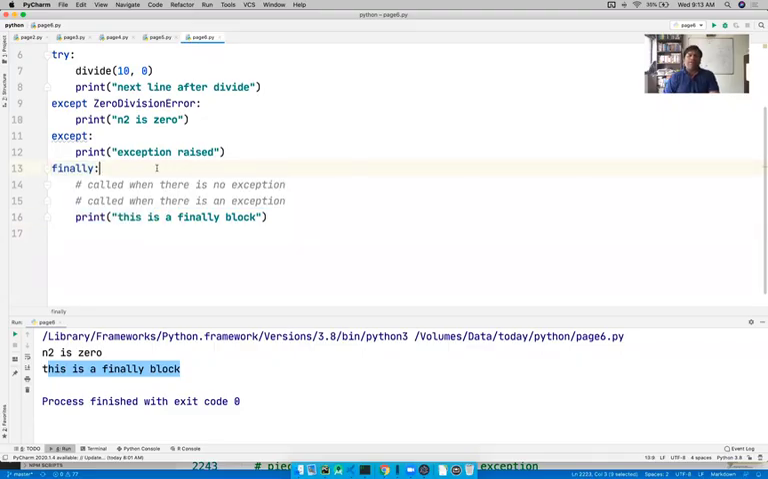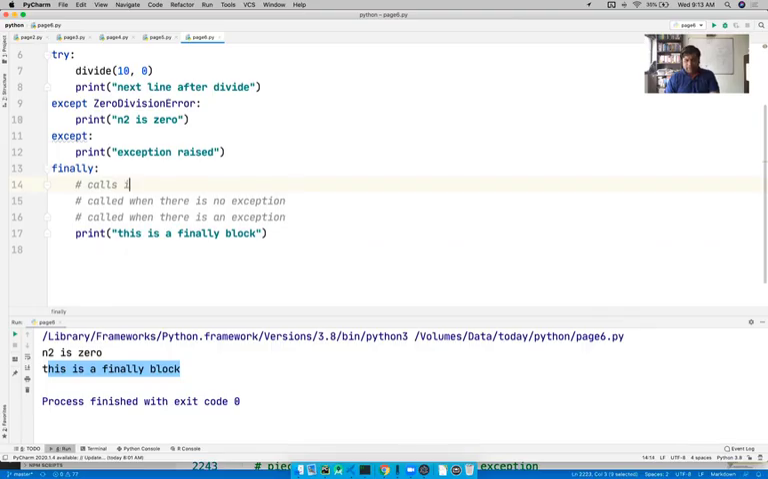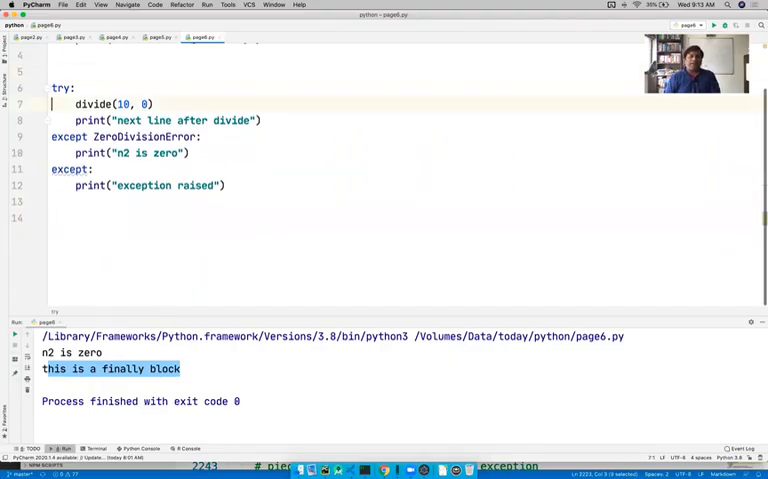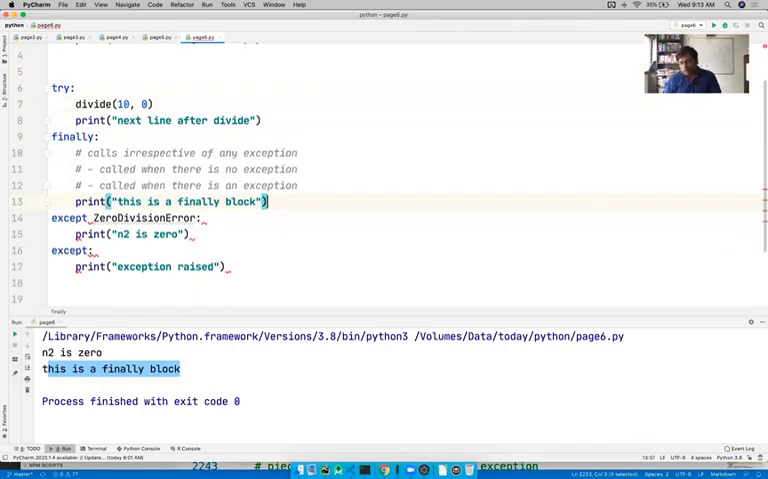So let me put a generic statement and say: calls irrespective of any exception. So if an exception occurs, still this block is supposed to get called, and if there is no exception, still this block is supposed to get called. So irrespective of exception, the finally block will always get called. I hope you are getting it, and if you are getting it, again please remember, you cannot have a finally block before an except block. This is not possible.